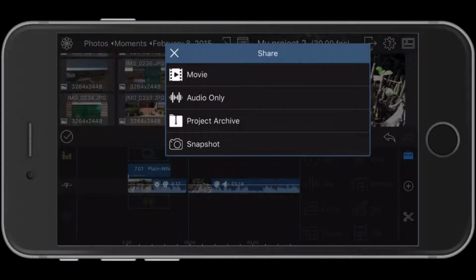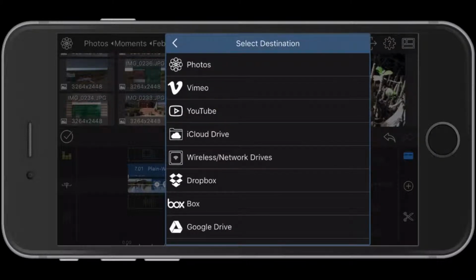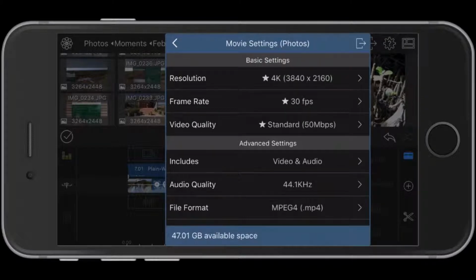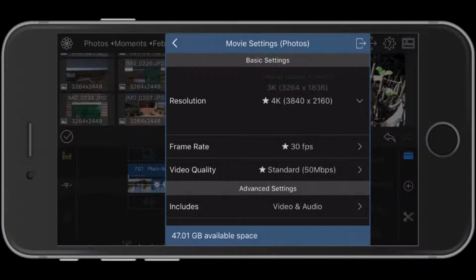Select Movie and then the destination. Although you can send your video directly to YouTube or to other sites, you probably want to save it to your photo library on your device. The last step is to decide on the export settings. In most cases, you want to export at 1080p resolution and use the other default settings. That is, unless you want to make a specific change, such as dropping the audio.